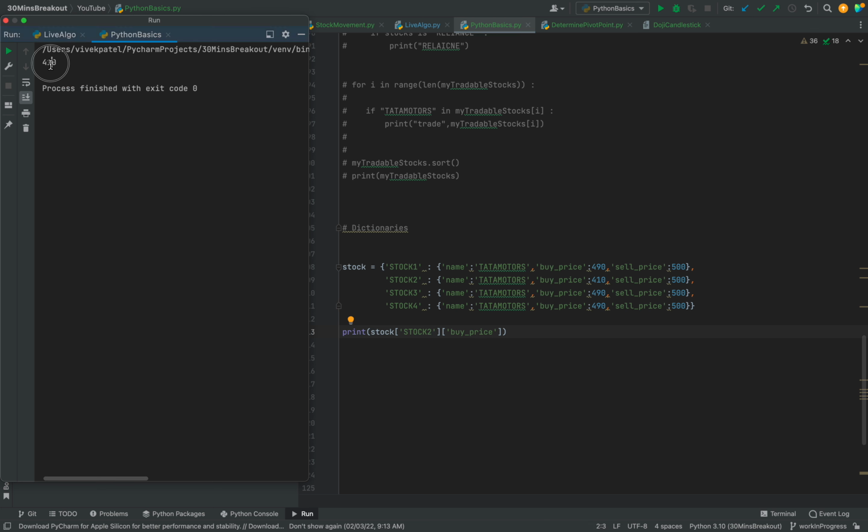See, value has changed to 410. Here we will provide 4. The 4490 is printed.